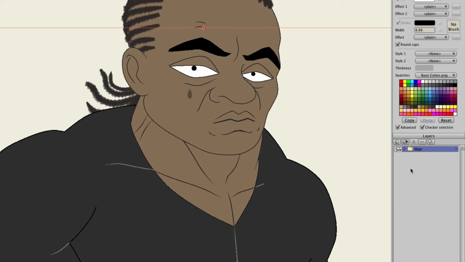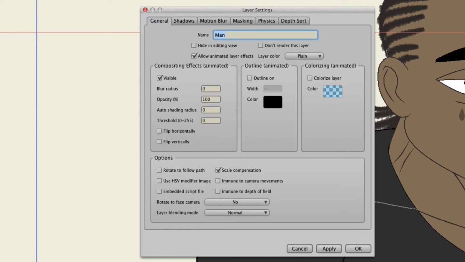We have what is now called fractional blurring. So what does this mean exactly? Well, let's go into our layer settings and check it out. So I can double click on this layer in my layers panel. That brings me into the layer settings.